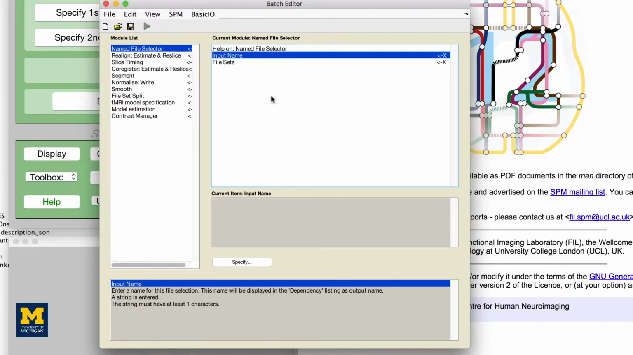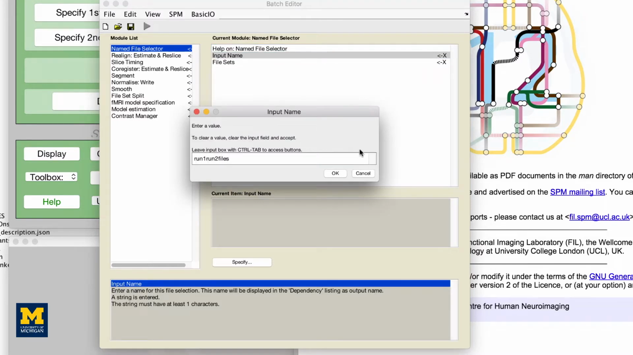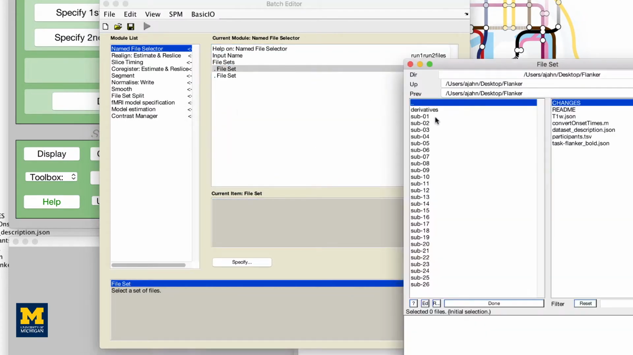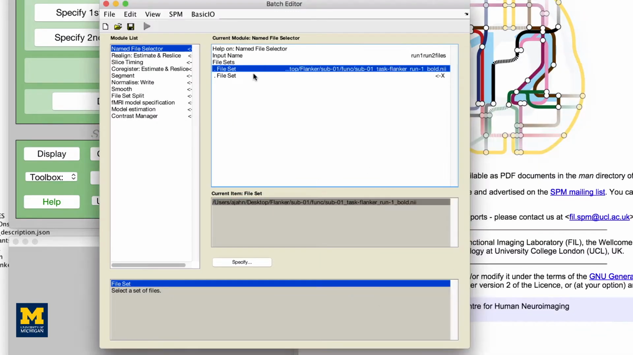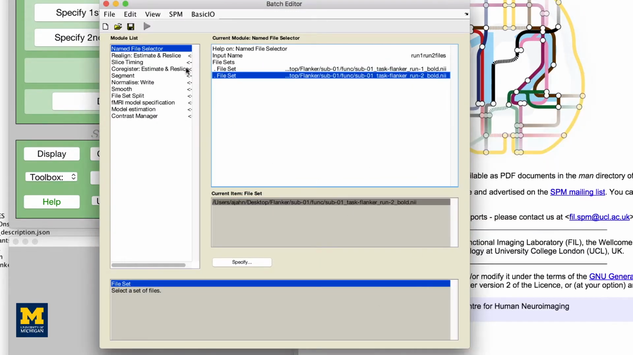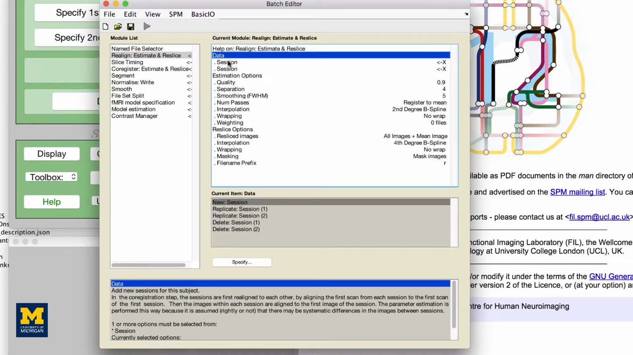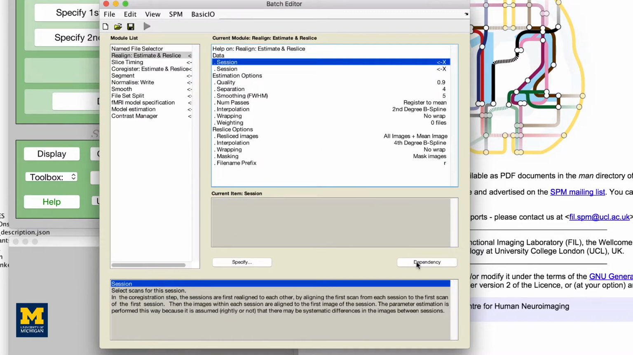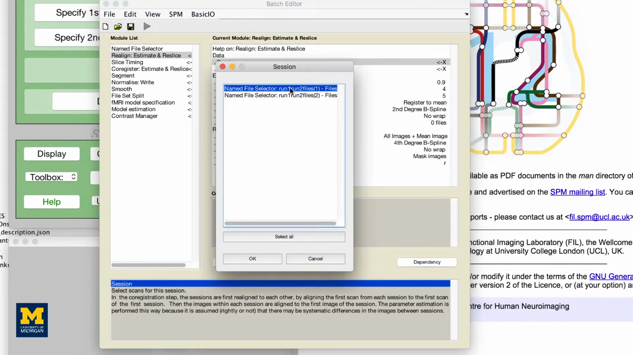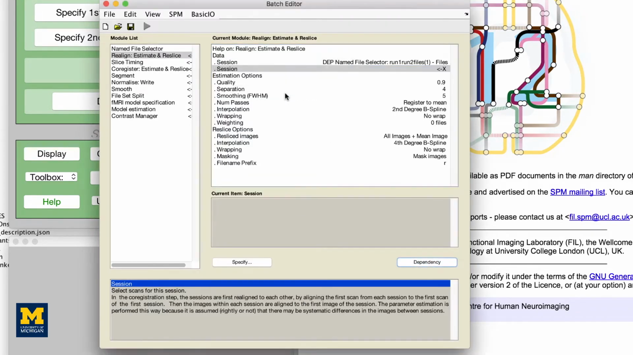Remember that you'll need to use the MATLAB terminal to create a folder called First Level for the first level results. At this point, you may wonder what you're supposed to input for a later preprocessing step if the required data hasn't been created yet. We use the module named file selector to assign a label to each run of functional data. Then, we use what are called dependencies to indicate that the input for the current step is the output of the previous step. For example, in the Realign module for the first session, if you click the Dependency button, you can select the option Named File Selector, Run 1, Run 2 files, and likewise for the second session.